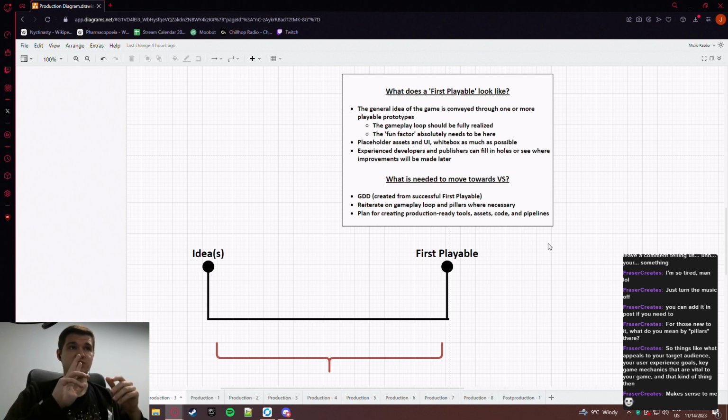But 2 important aspects that we've gone over. The gameplay loop needs to be fully realized. Whatever gameplay loop you have in mind needs to be there. Everything, absolutely everything that is core and essential. And the fun factor needs to be there. It needs to be fun and basic, simple to get and to play through. It doesn't always have to look the greatest. It doesn't always have to play the greatest, but it shouldn't be frustrating.